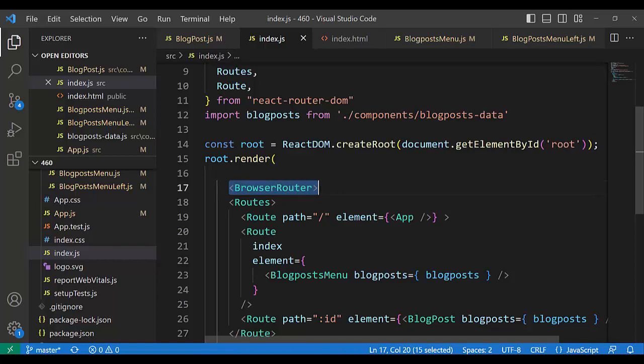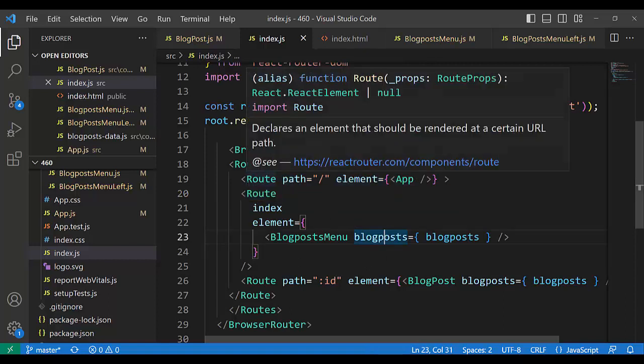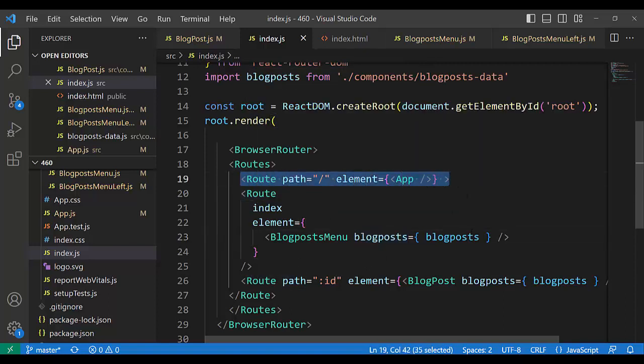It is a React element, BrowserRouter, and all inside that element are routers. Here are the routers. Inside the routers we have a single root, and it is the Router version 6. And here is a root with the app element.